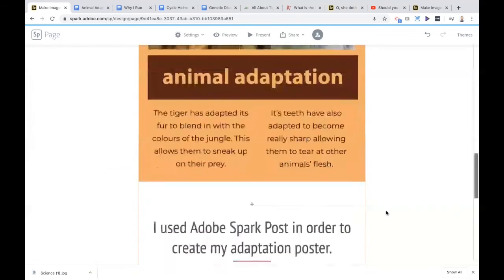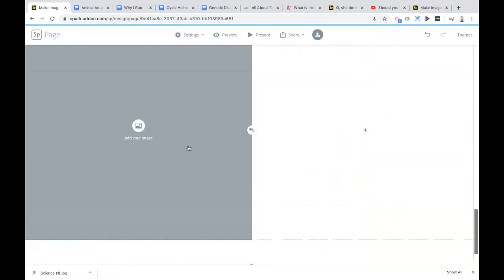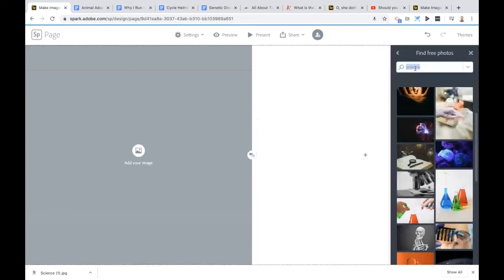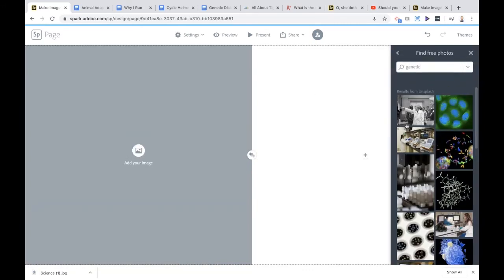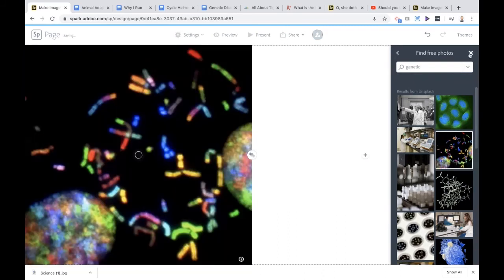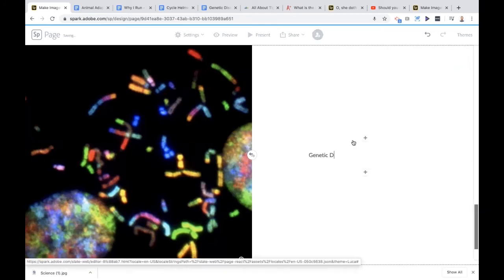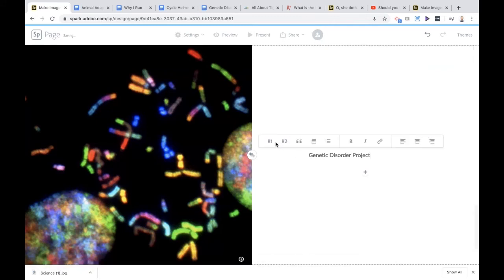Okay. Then I can put things like, so here I might sort of be showing off when I did genetic disorders, for example. So that one, there we go. That's a kind of a nice photo for it. And I'll put some text and I'll put genetic disorder project. Change that into header 1.